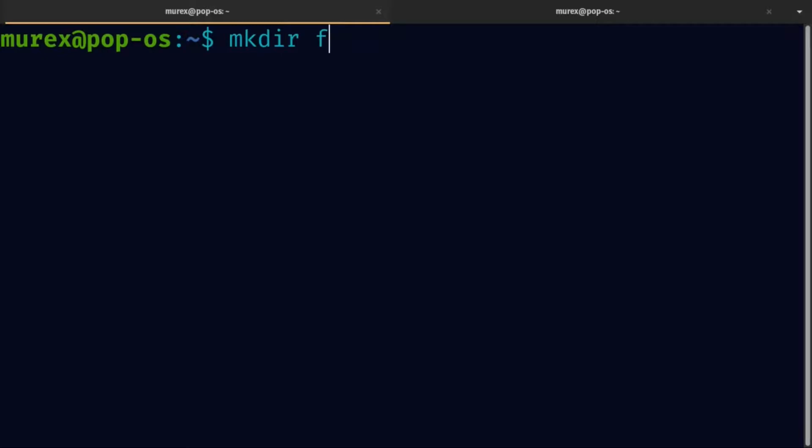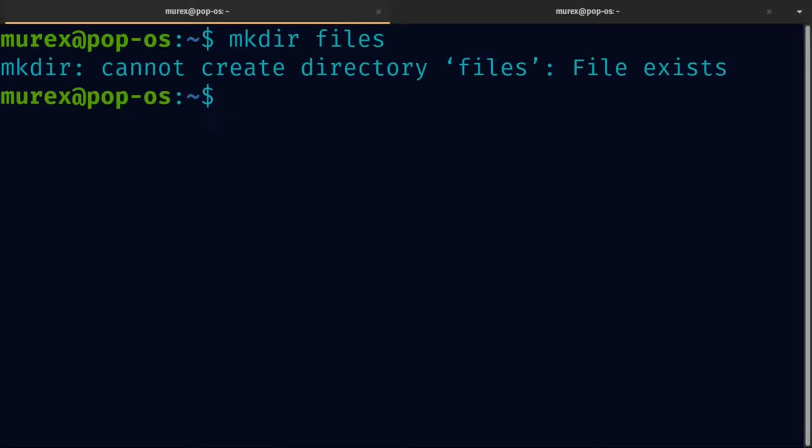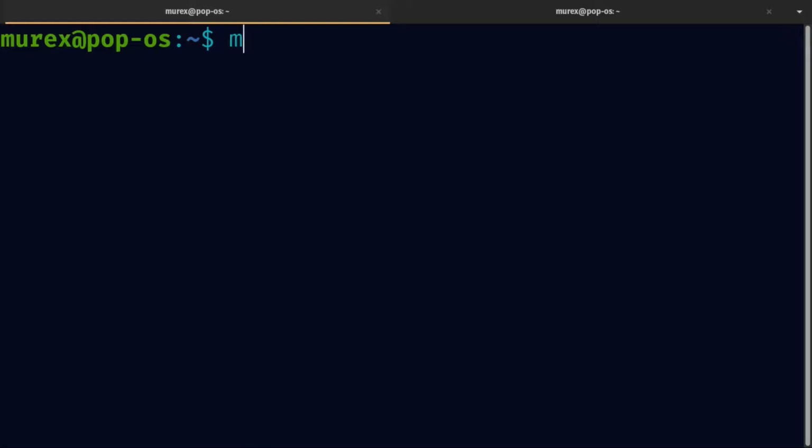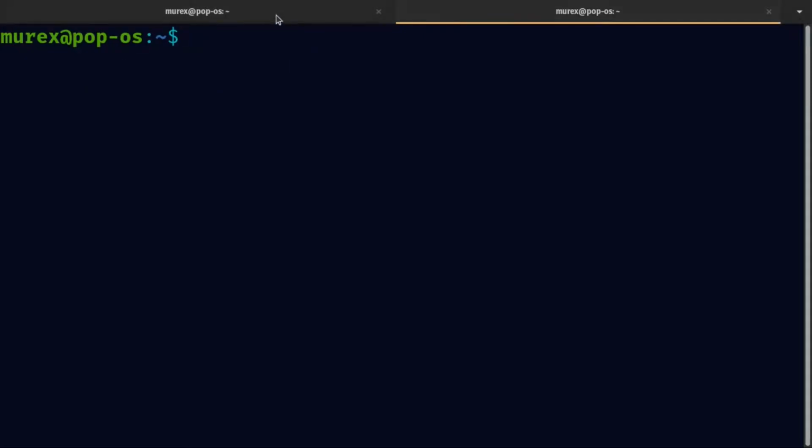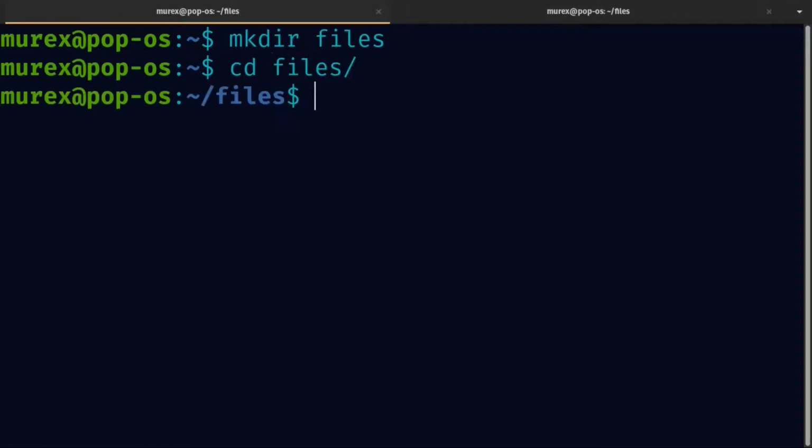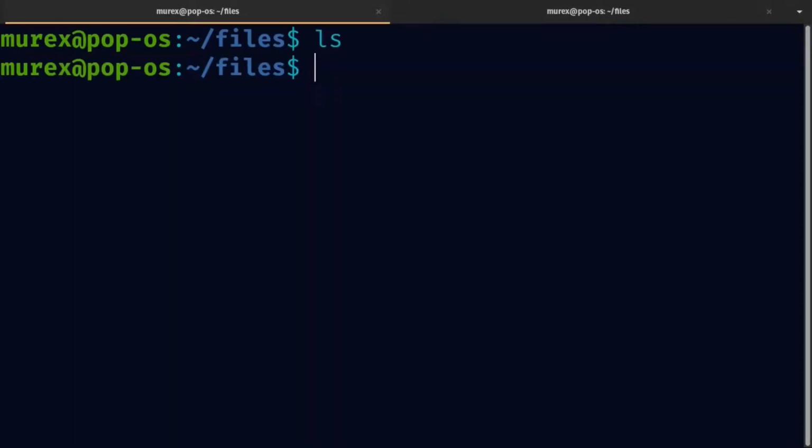mkdir files. There we go. And we just want to make sure we are in the right directory. Cool. So inside this we have no files at the moment. That's why when we type ls we don't see any file inside there. So let's create our files.cpp.